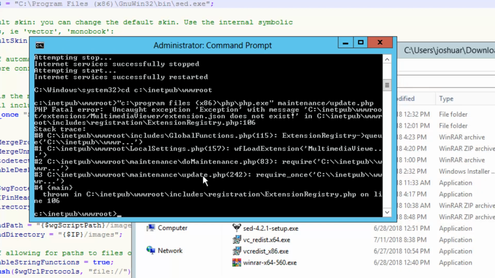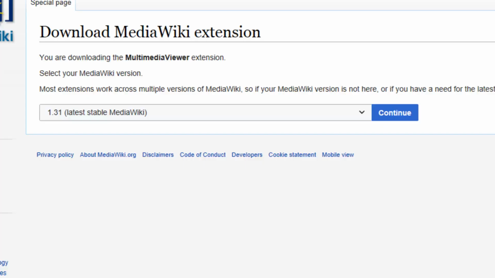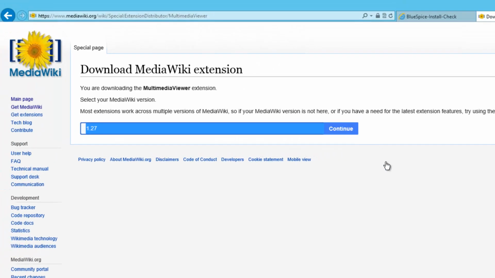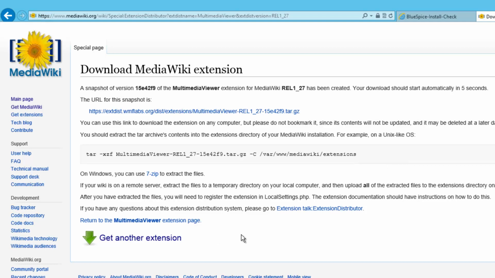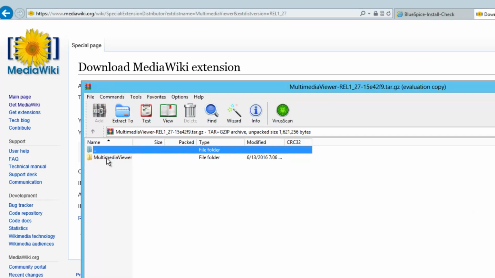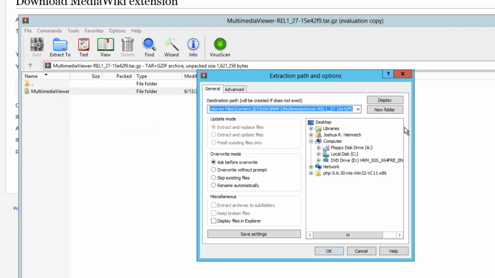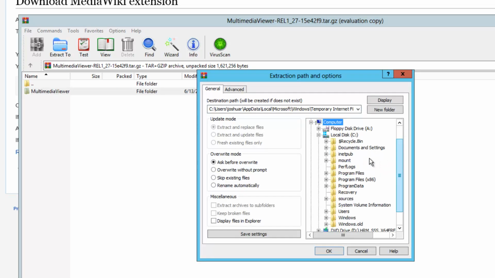Okay, like I said, none of this ever goes smoothly, so I forgot to download and install Multimedia Viewer extension. I thought it came with the BlueSpice, apparently it doesn't. So I go to the download page, I'll get 1.27 to match my version of BlueSpice, continue on, get it downloaded, eventually, any day now. Okay, open it up. And I'll just extract this like we did earlier with, or tried to do earlier with, category root and authentication remote user.